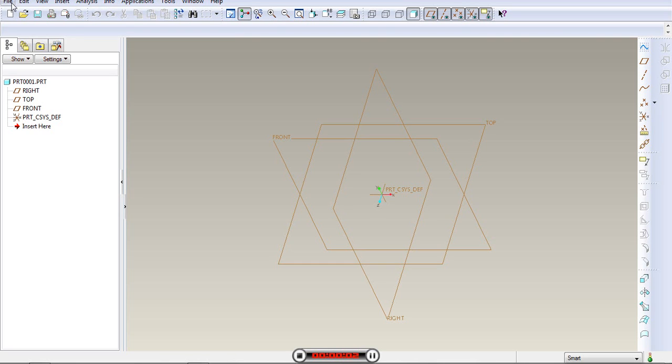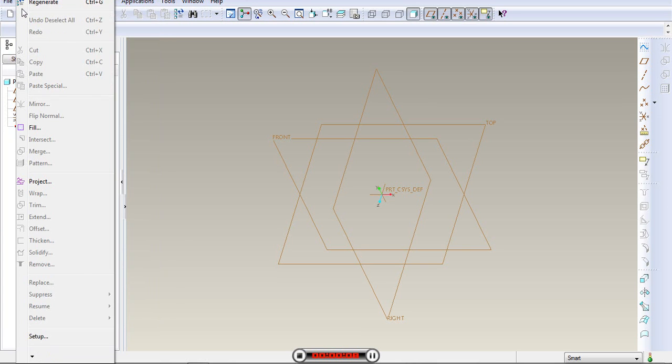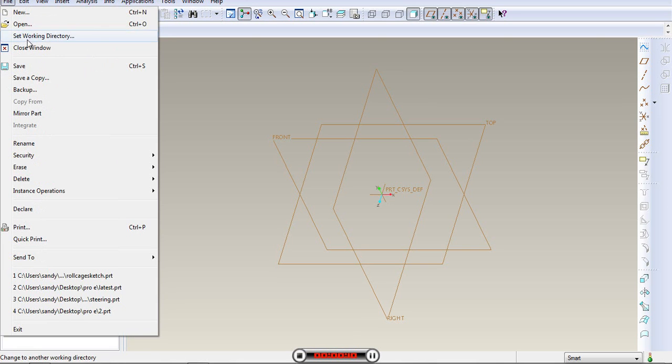Hi friends, now we are going to learn about the file operations. Just click on the file, then you will get a cursor, a window like this, and we'll get many operations such as new, open, set working directory, close window, save, copy, backup, mirror, rename, security, erase, delete, and many other operations.